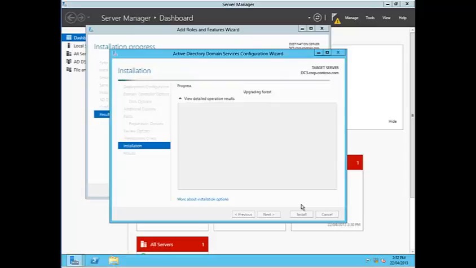Notice now it mentions that we're upgrading the forest, and it will then upgrade the domain after that. This is where we're taking those critical forest prep and domain prep operations that previously used to be part of the AD prep tool, and we're executing those automatically.